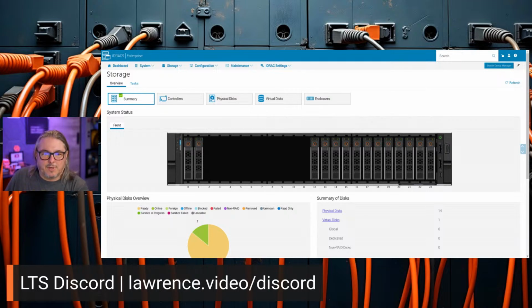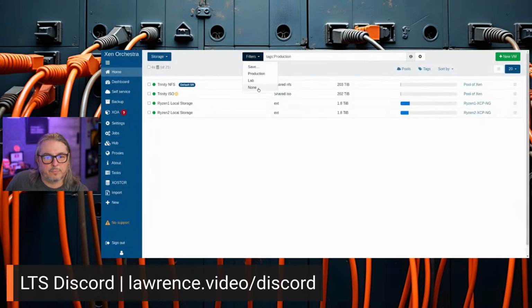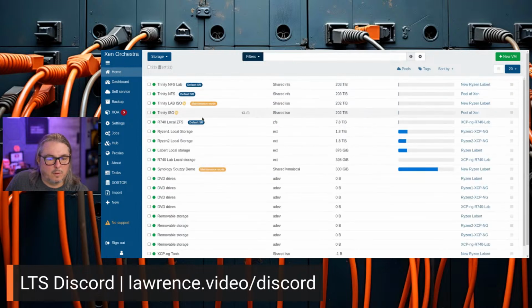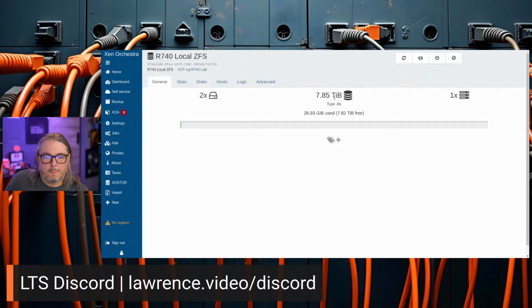Matter of fact, if we do this, host, actually go to storage. I have 7.8 terabytes of NVMe ZFS RAID Z2 storage on this.